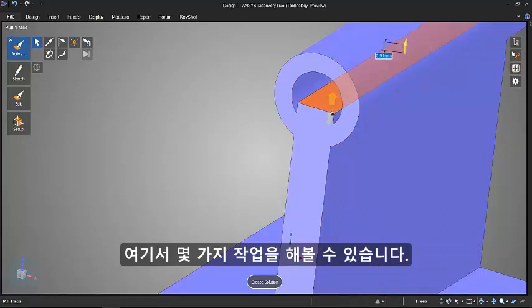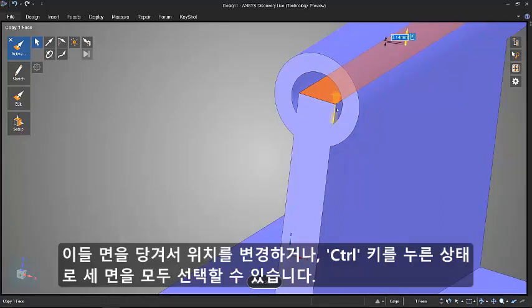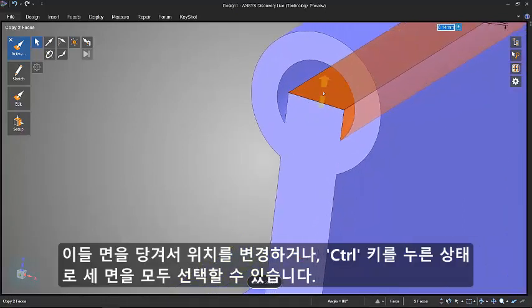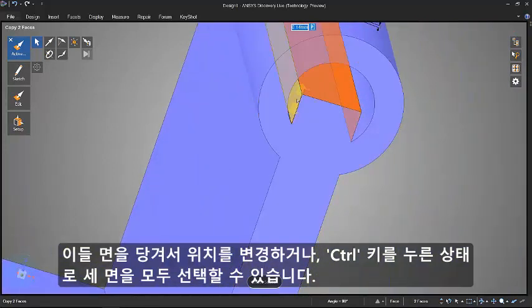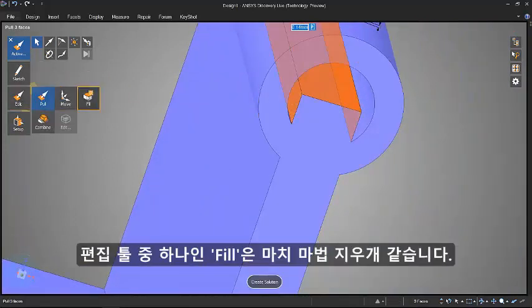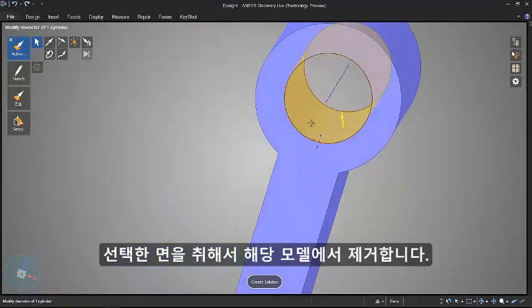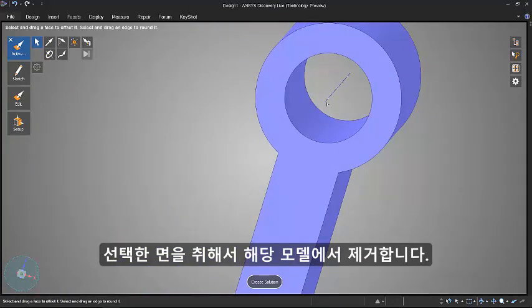Well, I could do a few things. I could pull these faces to change where they are, or if I select all three by holding down Control, one of the edit tools called Fill is like a magic eraser. It takes the selected faces and removes them from the model.